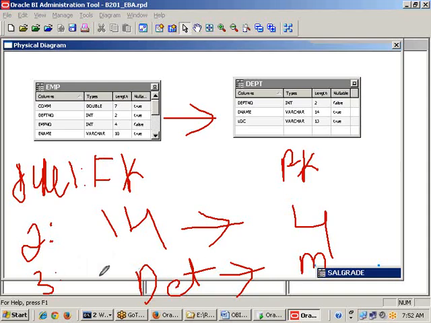Am I clear? If foreign key and primary key are available, go and validate that. If that is not available, go for the number of rows. If that is also confusing, then go for which is the detail table and which is the master table. Try to identify that.